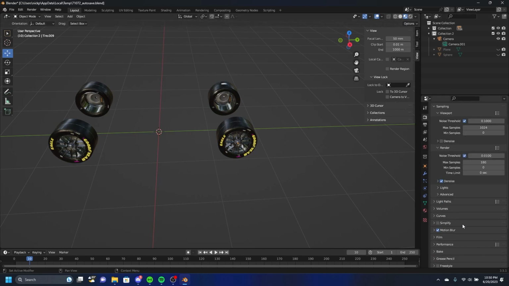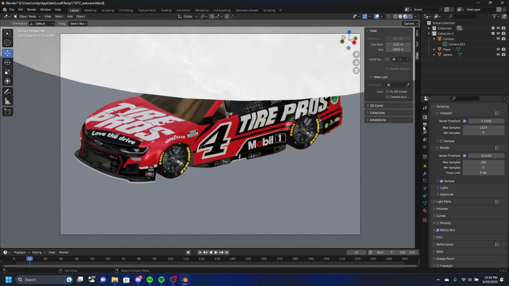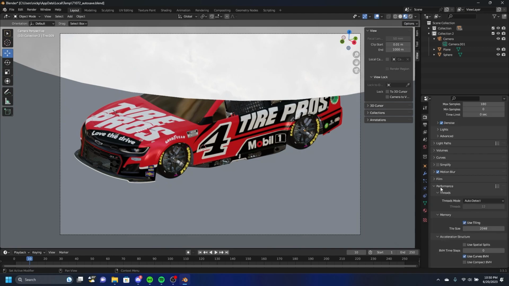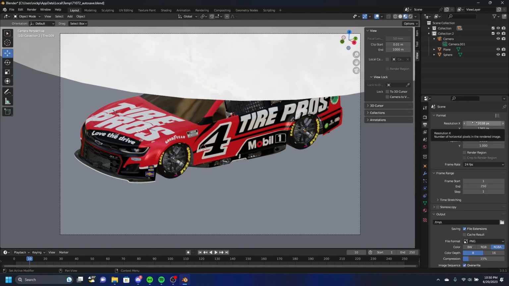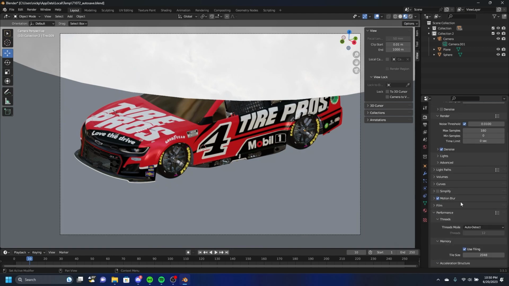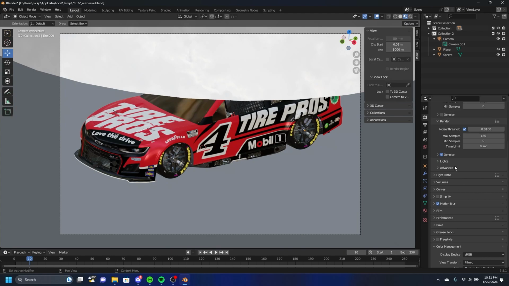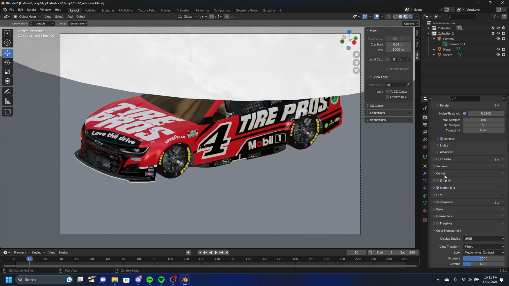Make sure your motion blur is on. You can Alt-H to unhide everything. And then here's some setup we got to do. If you go to performance, go down to tile size, and what your biggest resolution pixel count is, so 2038, go down here and type that in, so 2038. Basically, it'll render it in one big photo instead of building it together and whatever. It's just easier.